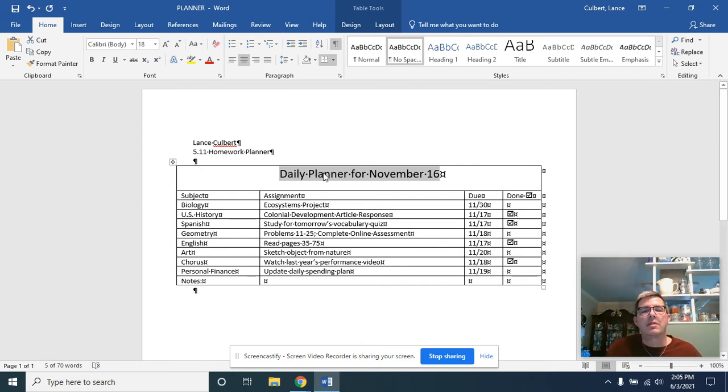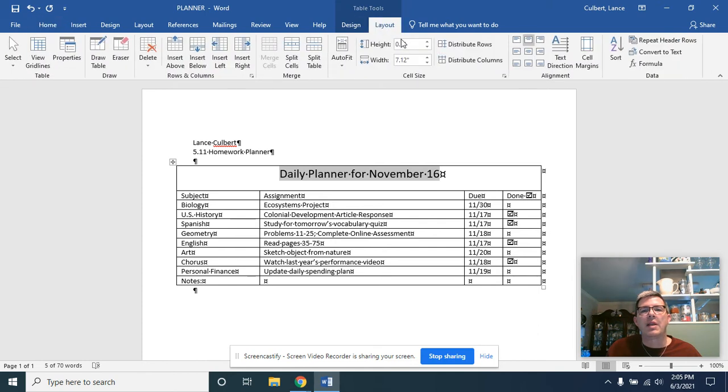And that alignment is going to be under Table Tools and Layout. And it's going to be right here. So Layout, Alignment, and then Center, Align Center. So that will align the text horizontally and vertically within the cell, like so.